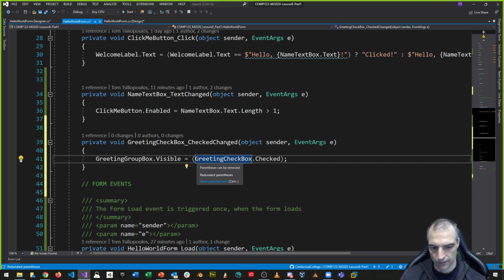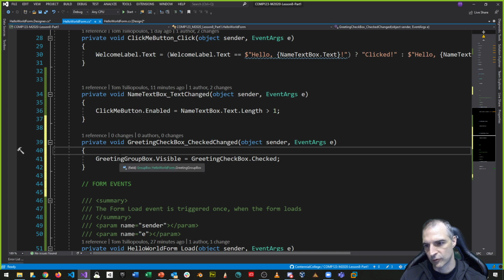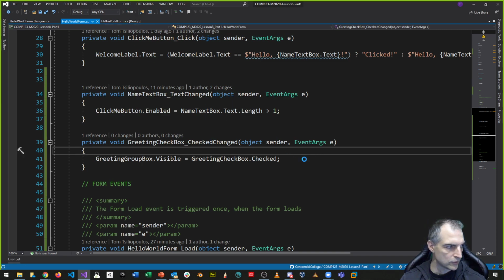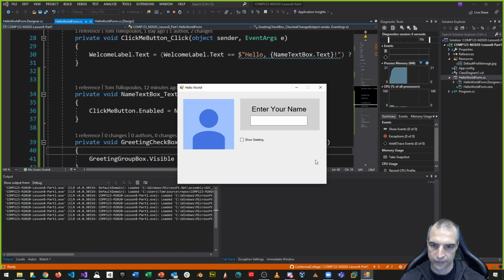So let's get rid of this little parentheses. We can do it in one. Whatever the check state is, that is the visibility state of the group box. Okay, so let's try this out. If I run this now, you'll see that when my check state is on, it's showing, but if my check state is off, the whole thing disappears. So I can turn controls on and off by just using this checkbox.